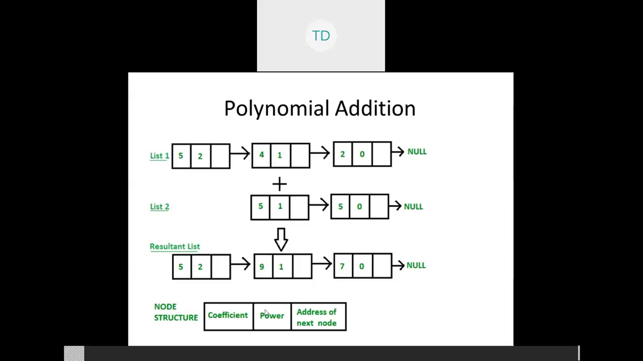The structure of the node looks like this: the coefficient is stored here, and the data type of the coefficient is considered as an integer. The power or exponent is there, which is also an integer, and one structure pointer is there, which is pointing to the next node. So this is the structure of the node.